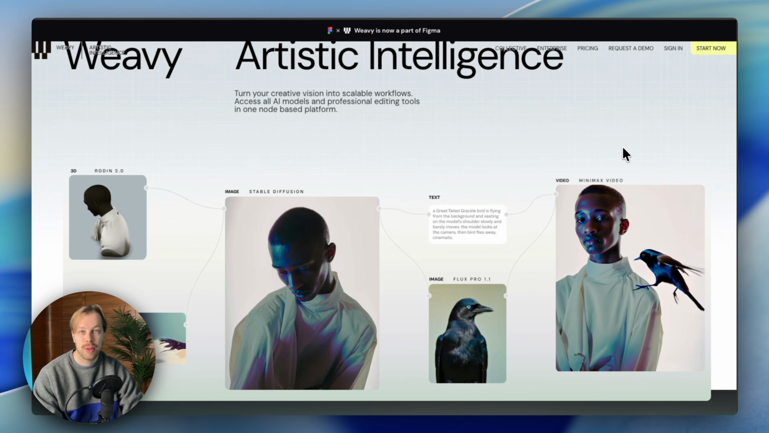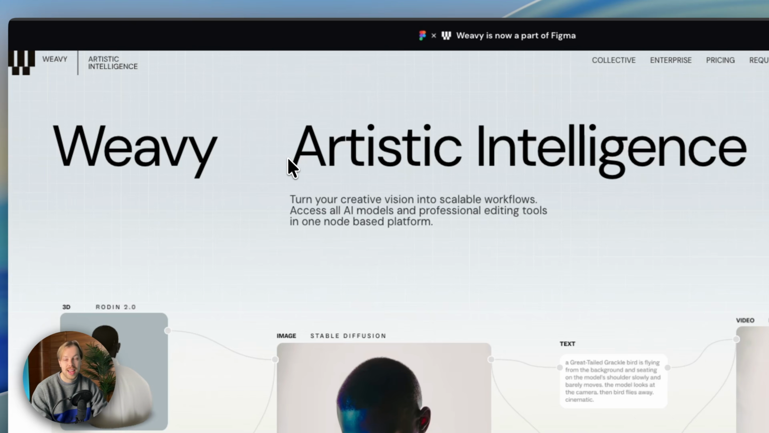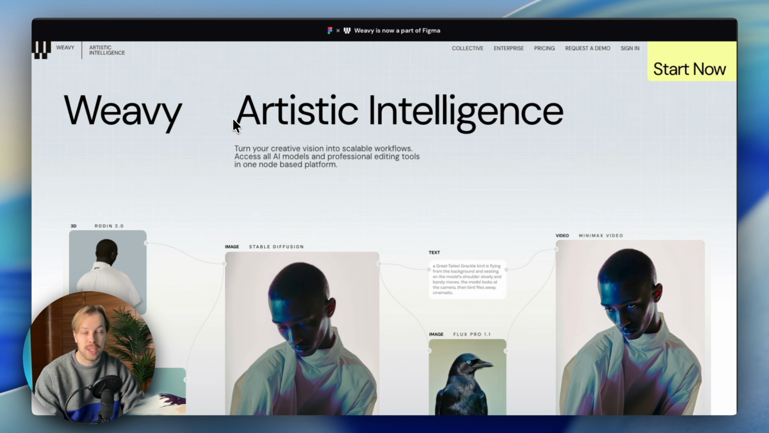So in this quick review, I want to quickly go through what Weavy AI is, what it does, and what it definitely does not do.